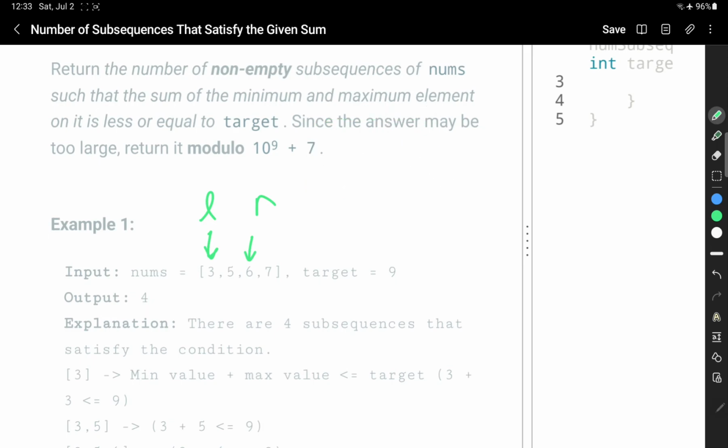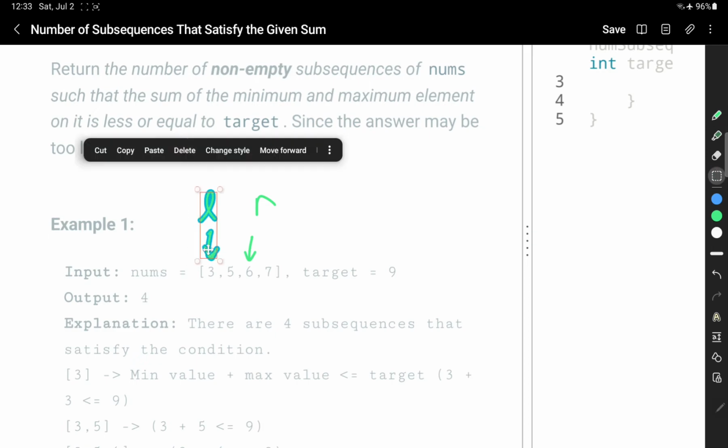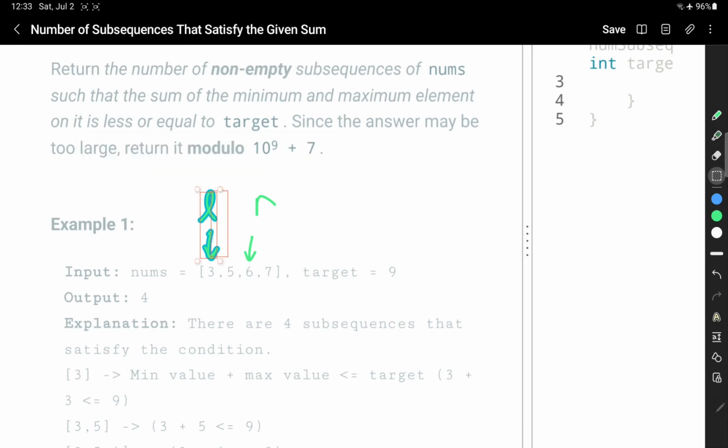We know all the combinations. And now what we're going to do is move the left pointer to the right because we have satisfied the combination of target. Now let's see if we have another combination. So we move the left pointer now to the right and do this check again. The minimal item now is 5, not 3. And the maximal item is 6.